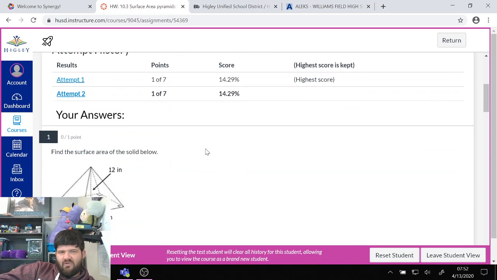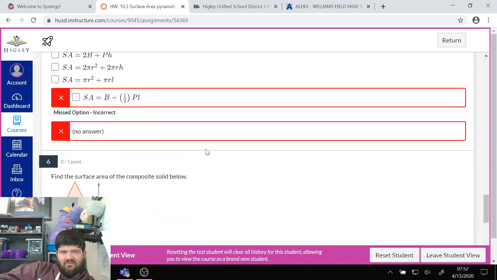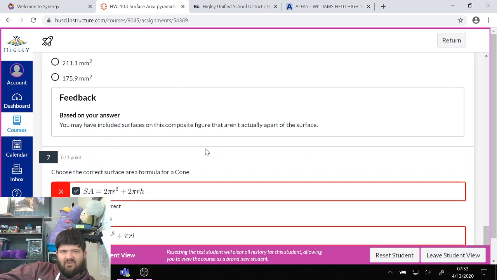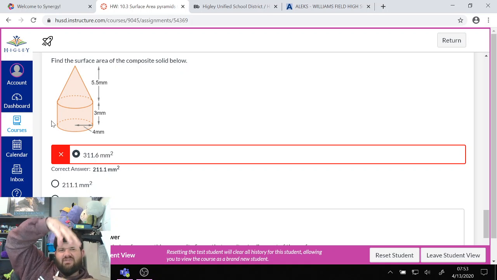So, got 1 out of 7. Let's see. Okay, so here's what Miss Gregg tried to do. Based on your answer, you may have included surfaces on the composite figure that aren't actually a part of the surface. So this is actually the one I was telling you about. Notice we have to subtract some. That's because he counted the circle twice. So you have to take out both of them, not just one of them, because that's inside of the shape. Think about that cylinder wearing a hat. The bottom of the hat and the top of the cylinder, neither of them are on the surface. So both of those have to get wiped out.